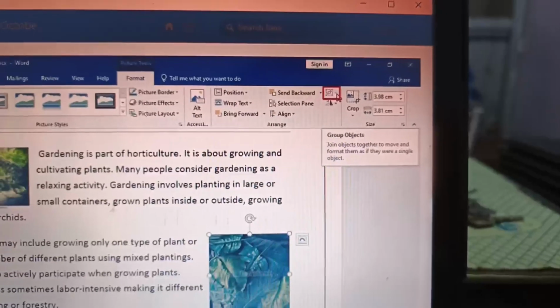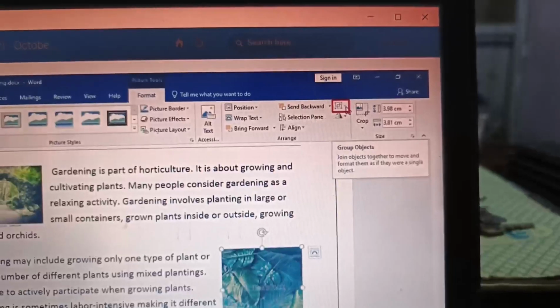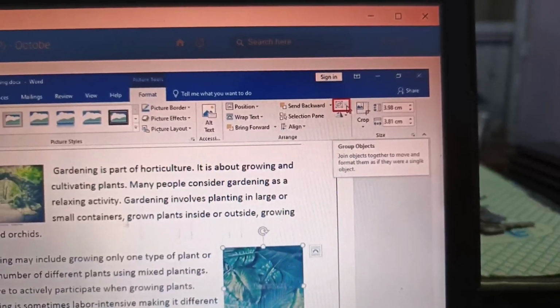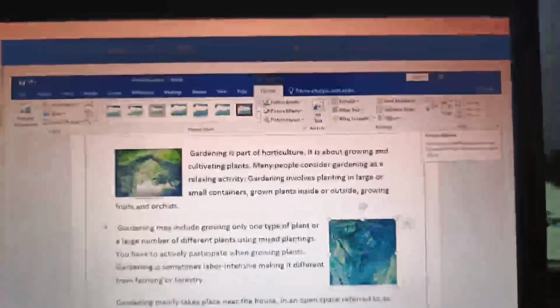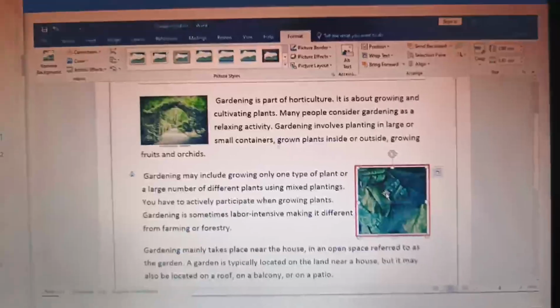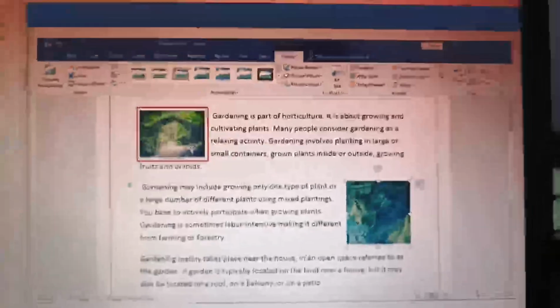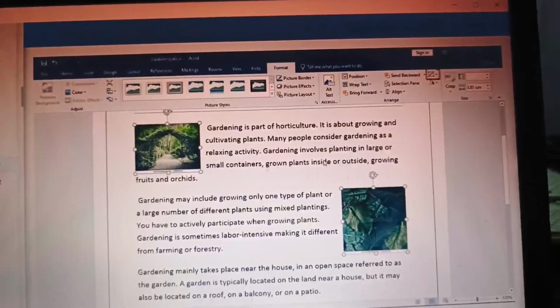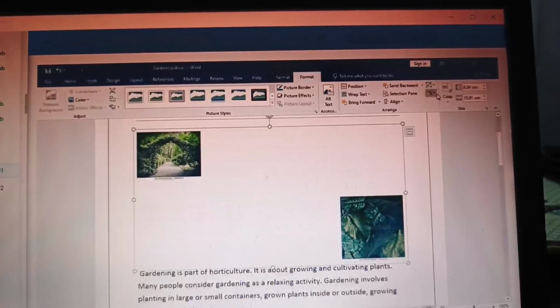Group Objects is used to group multiple objects so they act as a single object. Then you can easily copy, move, or resize multiple objects at the same time. Let us see how. Select the first shape. Press Shift and select the second shape. Click the Group Objects icon and then click Group.